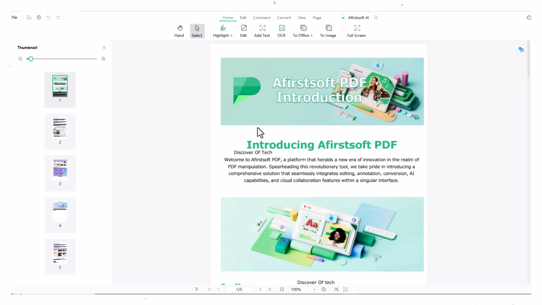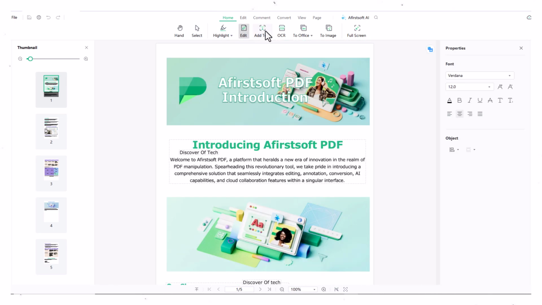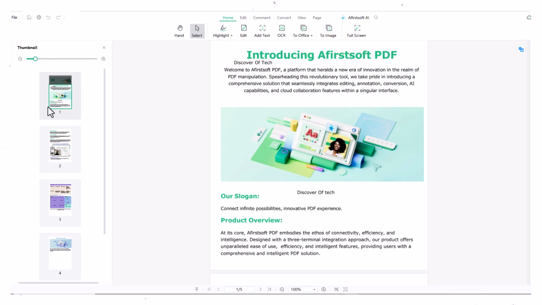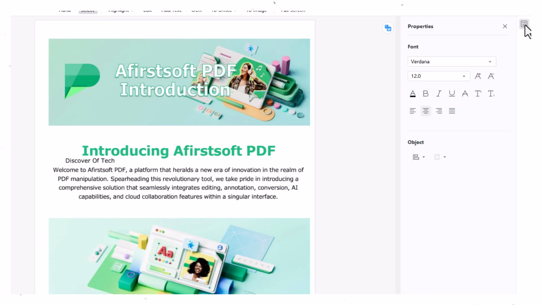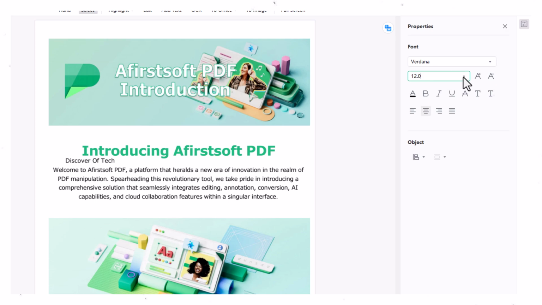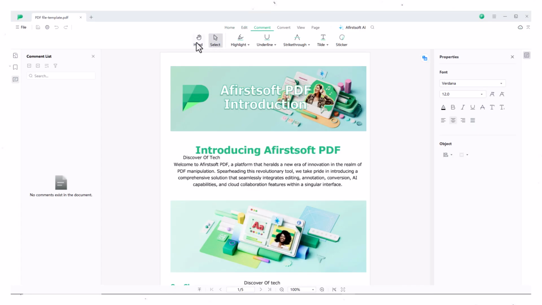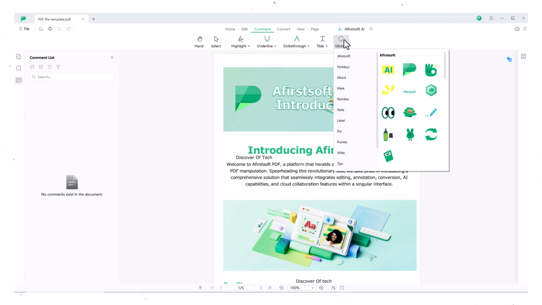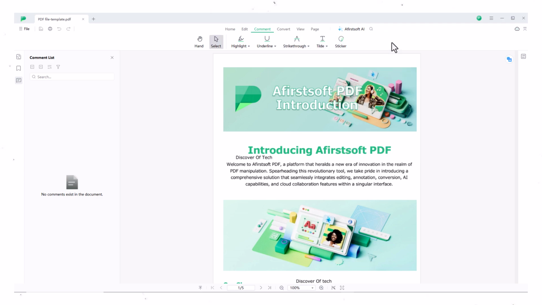The software offers several additional features that enhance its functionality. For instance, it includes a thumbnail function, bookmarks, and a comment list, which help you navigate and manage your PDF documents more efficiently. There's also a button that opens the Properties section, allowing you to access detailed information about the document. Moreover, the dedicated comment section lets you highlight, underline, and apply various other annotations to the PDF, making it easy to mark up the document as needed.